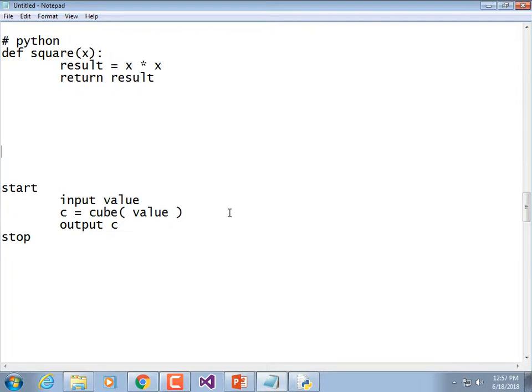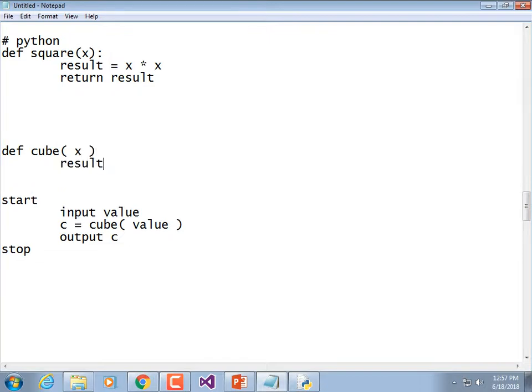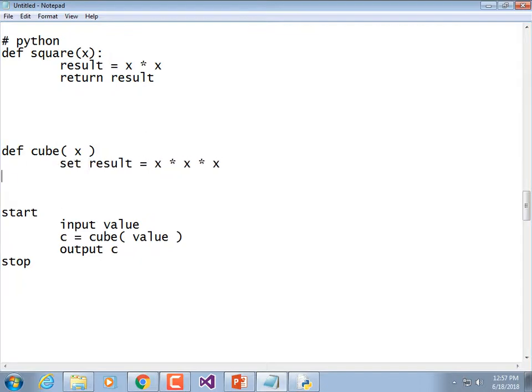Okay, so here we go. Let's define our cube function. The book would leave the word DEF off. I'm not going to leave it off. So define cube x: result is equal to x times x times x, or x to the power of 3. Since we're doing pseudocode, technically I should put the word set in front of it. That's another thing I wouldn't ding you for not doing. And then return the result. This is our pseudocode example.